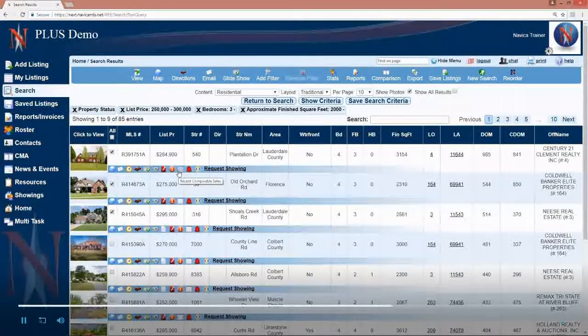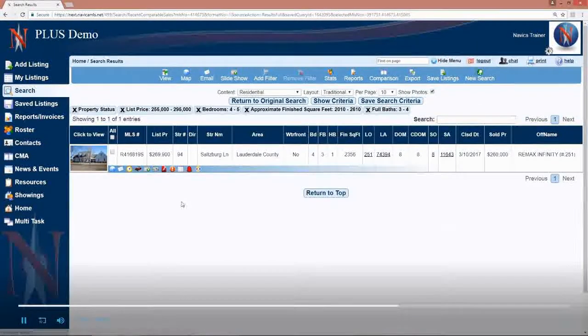So for some properties that are very rural, when you click on recent comparable sales, you will not get any sales. There's just nothing has sold in the last year within 3 miles. For some homes, when you click on recent comparable sales, you will get one result. For some, you'll get 15 results.